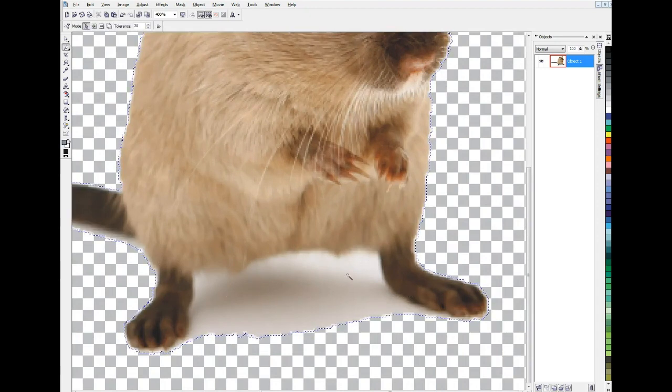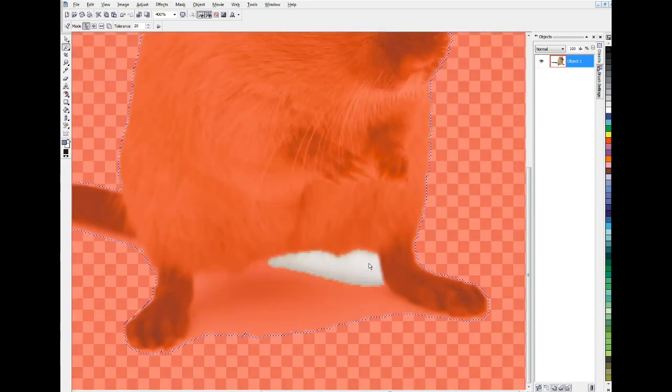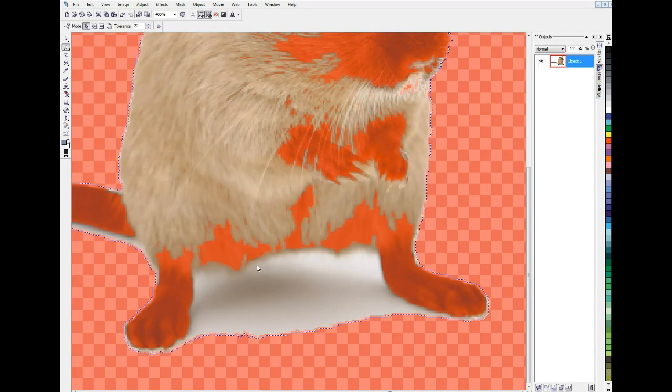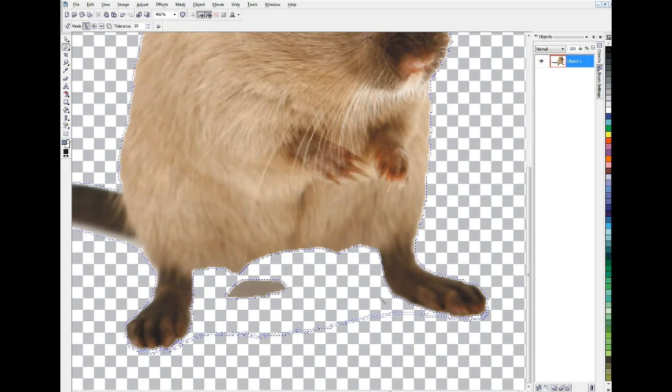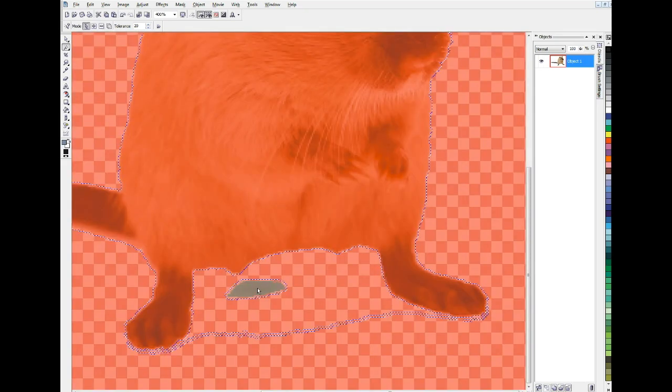And if I hold down Shift, I can do more areas. Oops, see, now I don't want that. If I hold down Shift, I can do more areas at once, like this. Once again, Cut gets rid of that. Now I got a little bit here. I can use a magic wand on that.